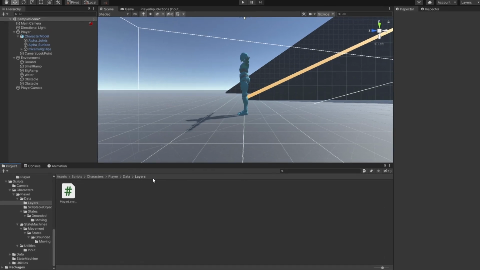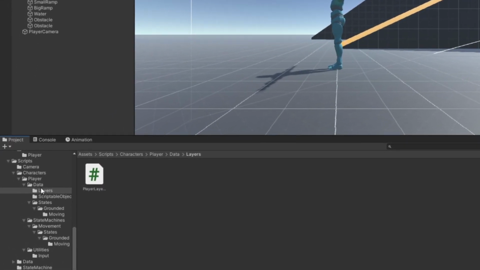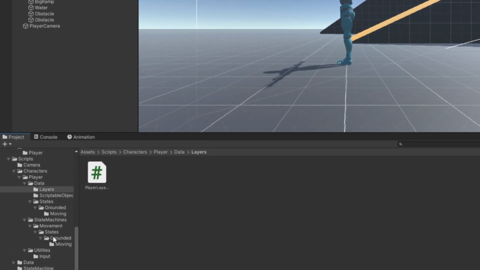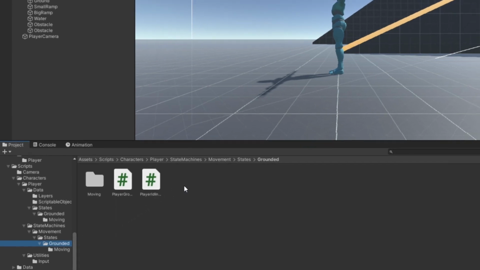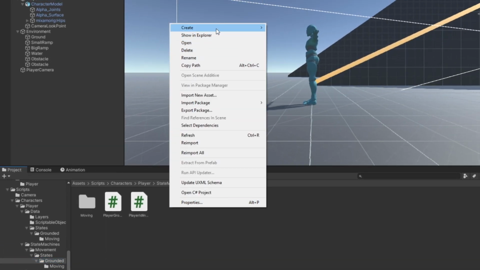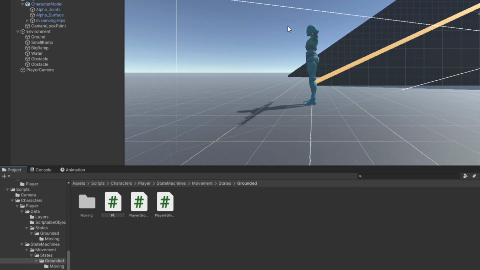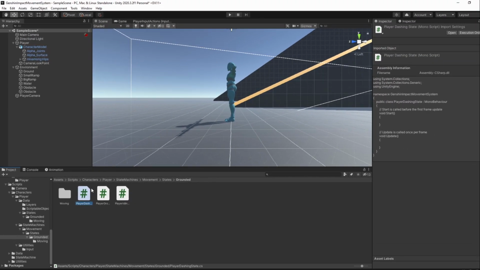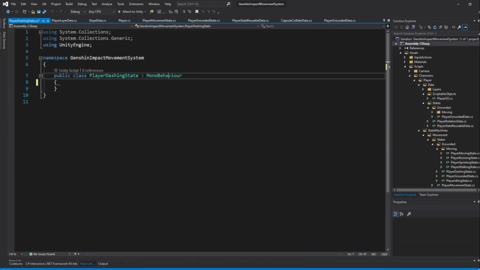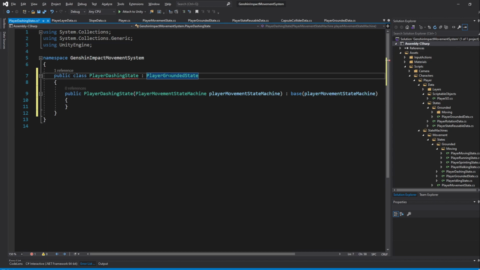Still in Unity, open up the grounded states folder in the player scripts folder. In here, we'll create a new C# script, which I'll name player dashing state. Open it up and remove the default methods. Swap the inheritance with player grounded state instead, and generate the constructor.